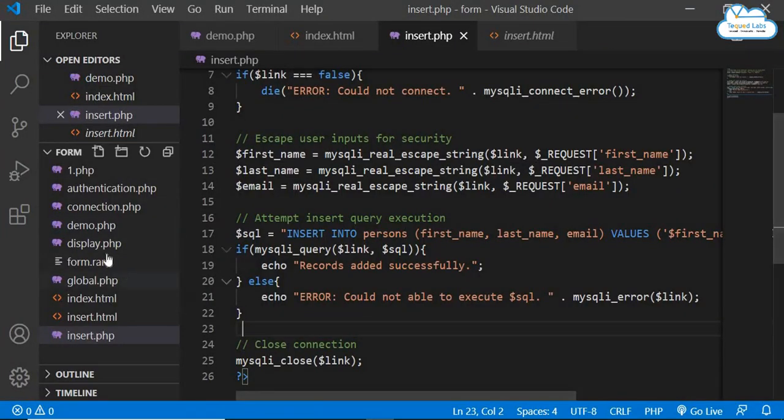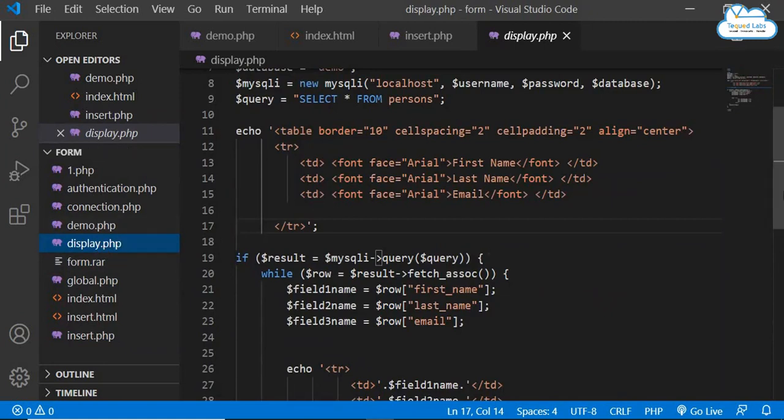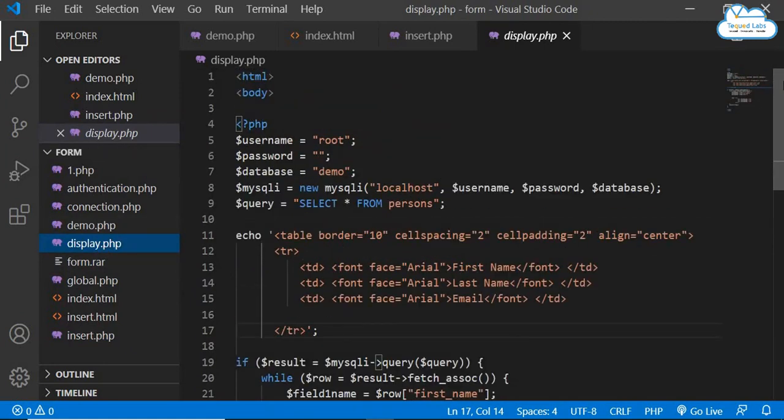So I have created a separate code called display.php. So here I have included HTML as well. You can see HTML body, all these things are here, and I have added PHP. So here what I'm going to do, I'm going to connect to the database now. That is username equals root, password equals nothing. I have not given any password for my database. Then we have database. Database name is demo. MySQLi new, that is object creation, and I have given MySQLi of localhost is a server name. Again $username will be taken from here.